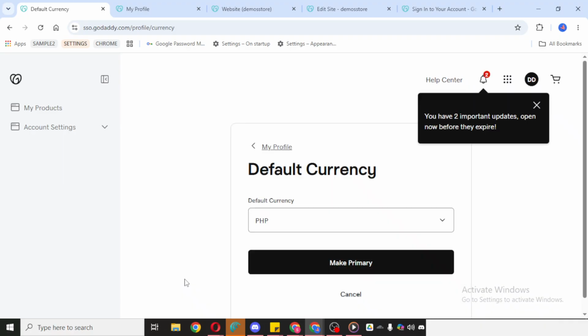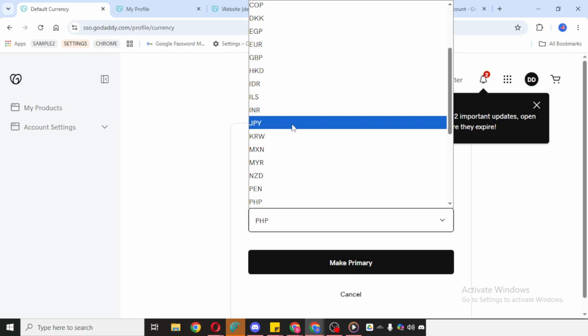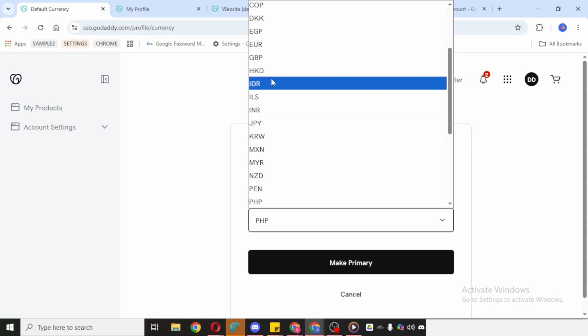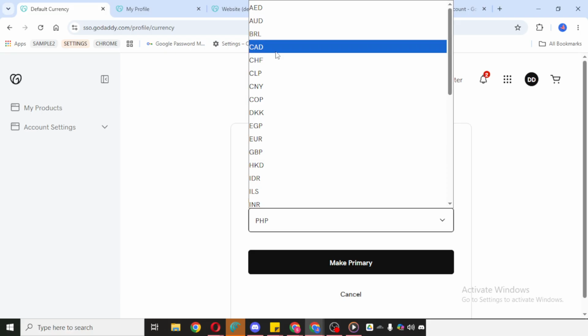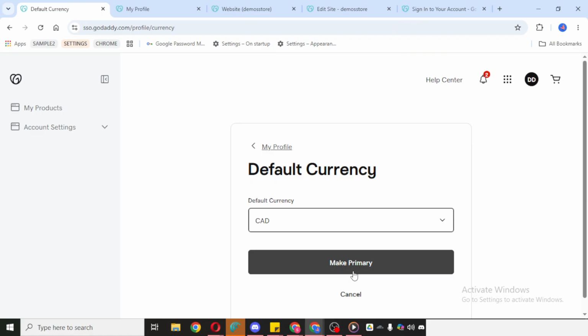Choose the currency you prefer and then set it as your primary currency. This tells GoDaddy that this is the main currency you want associated with your account moving forward. As a quick tip, before confirming your choice, make sure you select the correct currency for your region or payment preference. Using the right default currency can make pricing easier to understand and help keep your account experience more consistent.